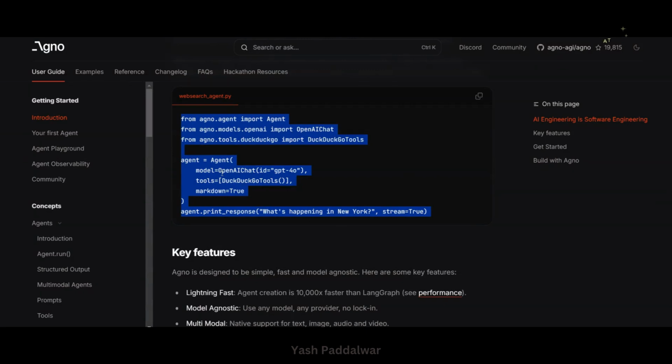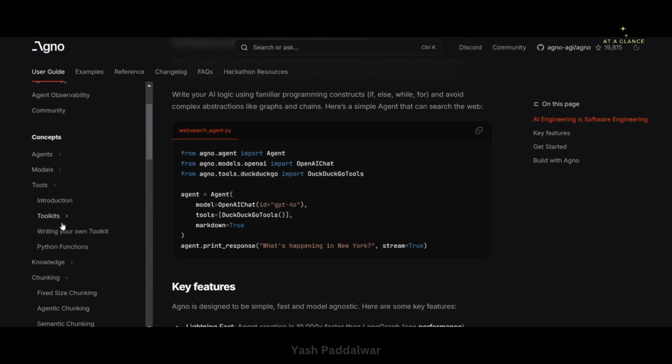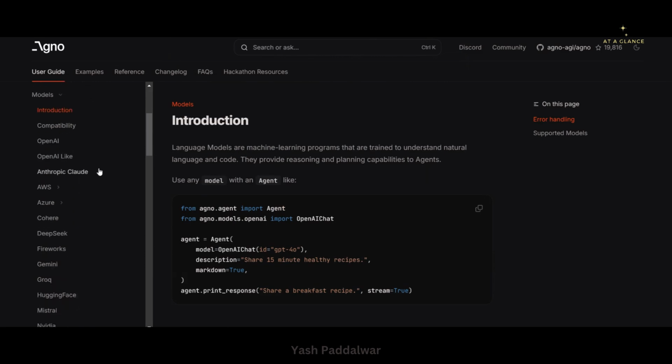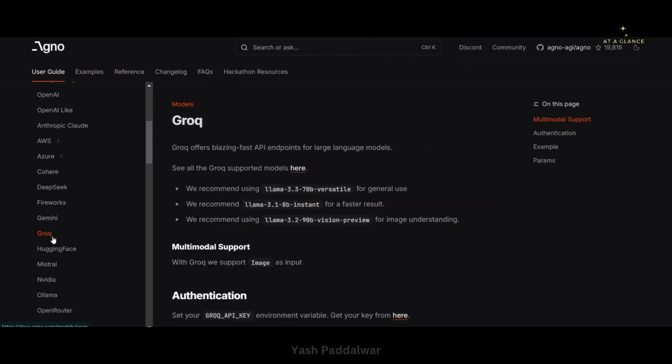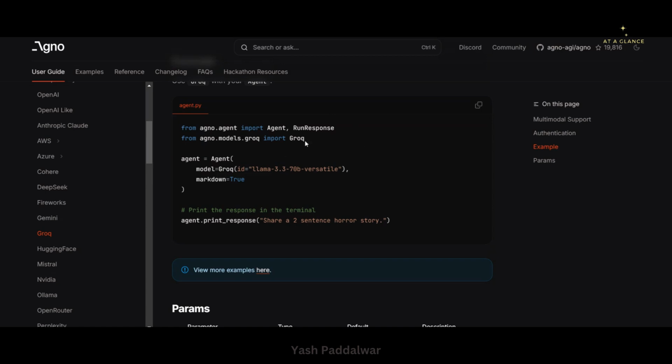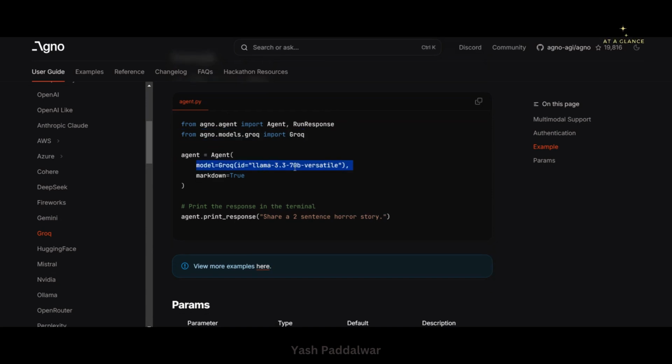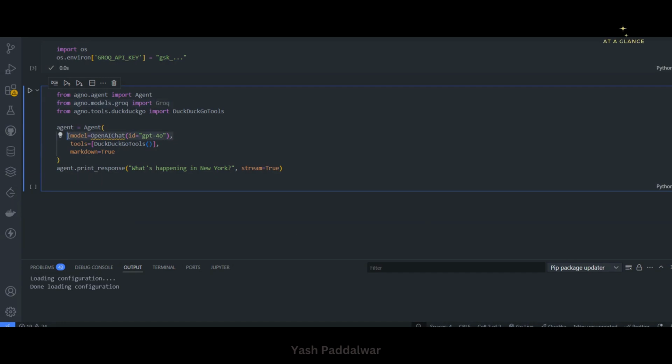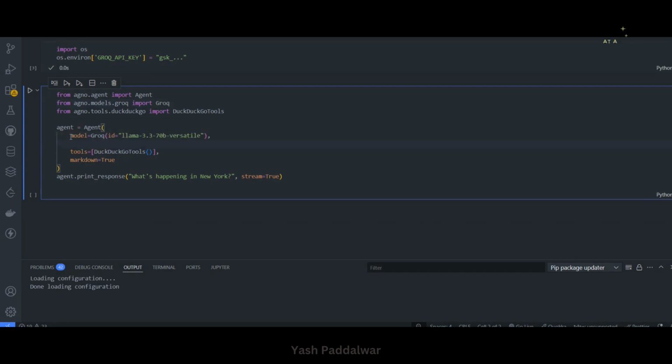Now since in our case we are using Grok, we'll have to check whether they have implemented the Grok module. So let's come back to the documentation and scroll down over here. You can see we have a model section, inside which let's check for Grok. Here they have already given us the code for how we can access the module: from agno.models.grok import Grok. I'll simply copy this. For the model part, they have used llama 3.3 70 billion versatile. You can check the Grok API for whatever models are available, get any of them, and just write the name of that model. I'll use the same model they have defined over here, that is llama 3.3.